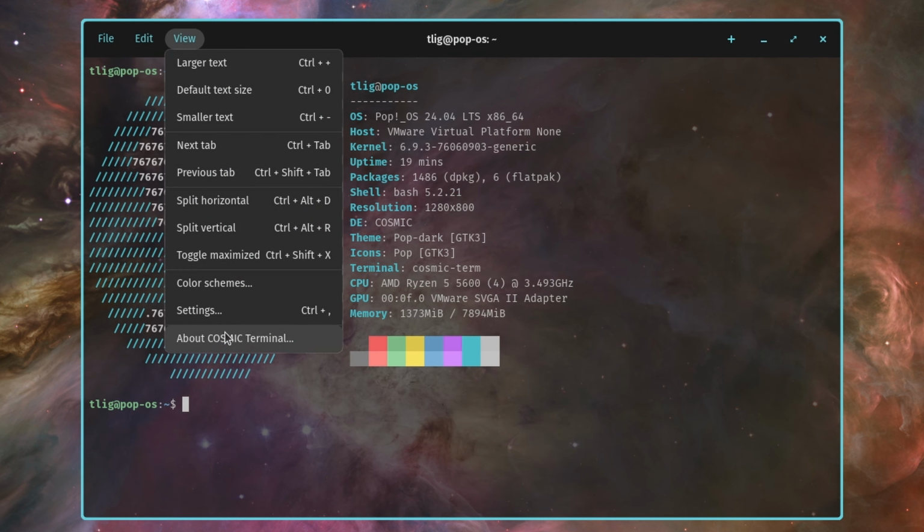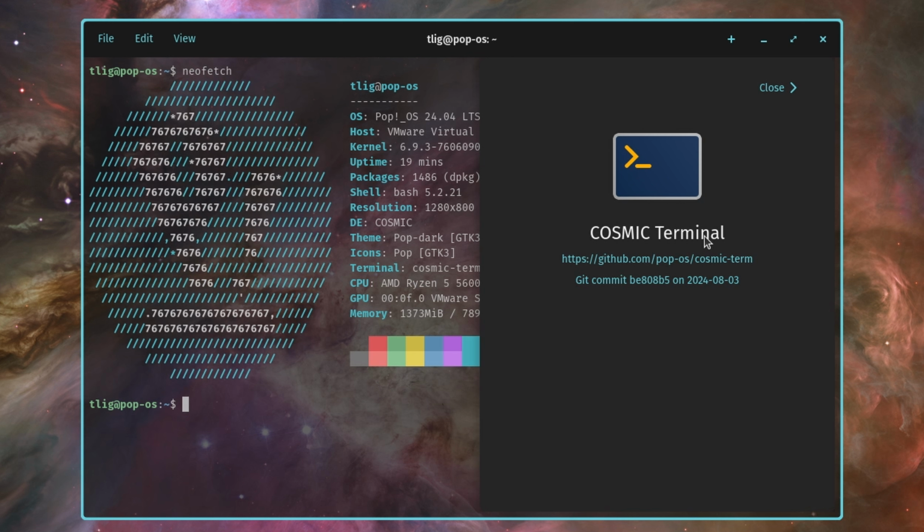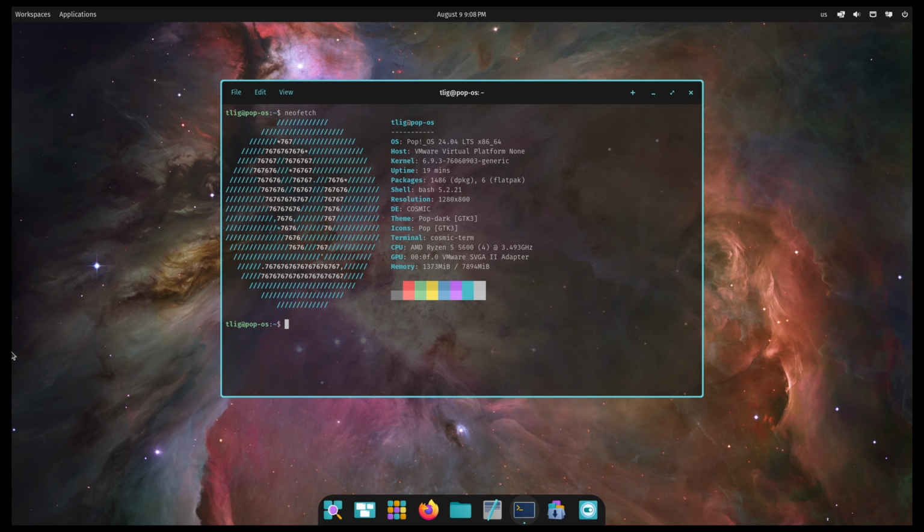And I just want to go to the view about. So it's Cosmic Terminal. And again, August 3rd, 2024 on that GitHub. Very cool.